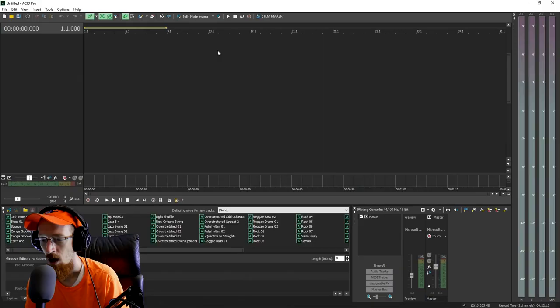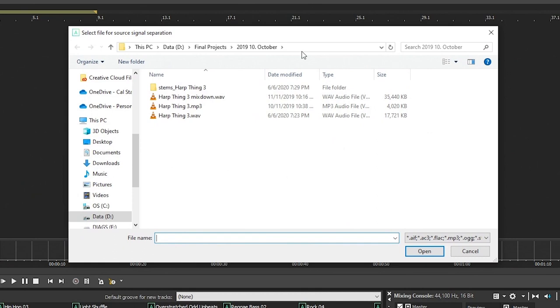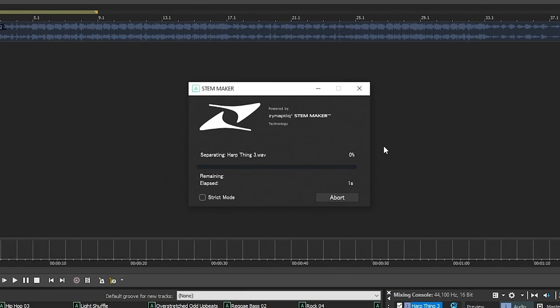All right, so here we are in ACID Pro 10, and there is a stem maker right here at the top. And so what you're going to do is you're going to click this button. It's going to bring up a folder, and you're going to look for the thing you want to split. So I've got a track here called Harp Thing 3, and I'm going to use this one. So I'm just going to click open, and it is going to analyze it.